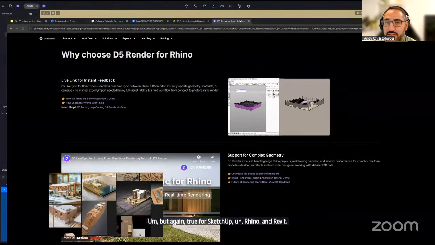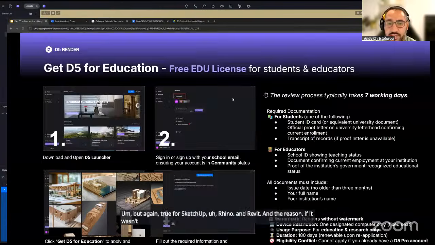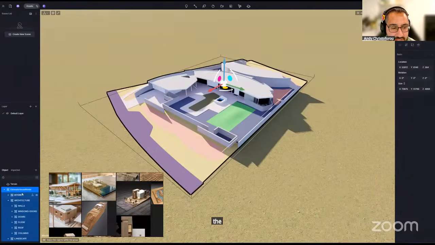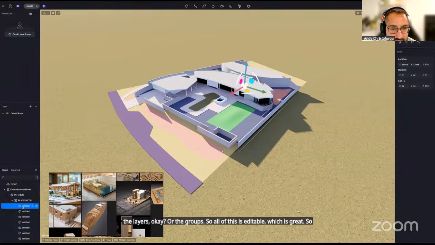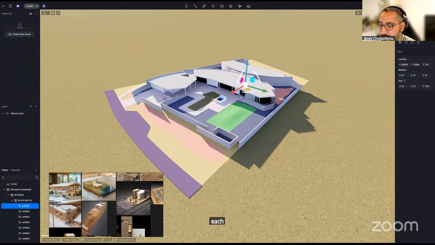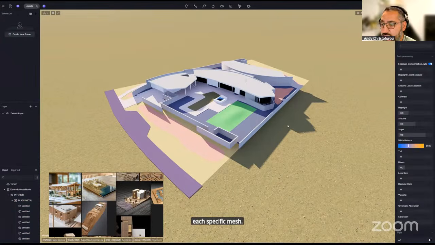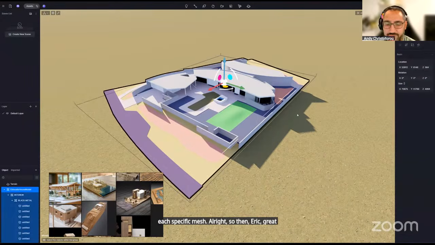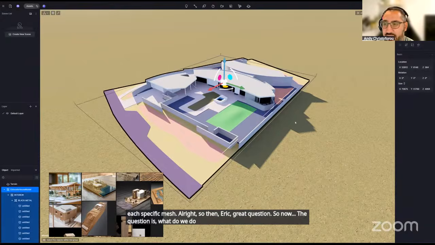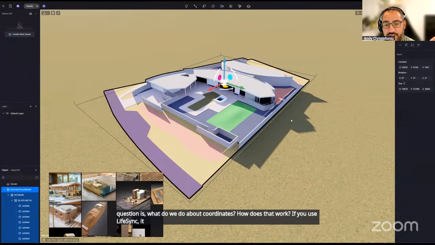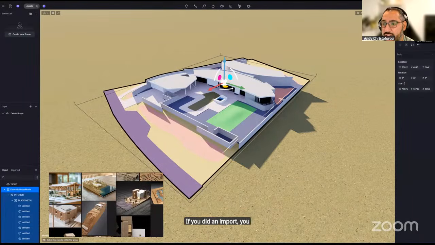And the reason, if it wasn't clear, is so you can get the layers, or the groups. So all of this is editable, which is great. Look at all that, each specific mesh. All right, so then Eric, great question. Now the question is, what do we do about coordinates? How does that work? If you use LiveSync, it mimics the coordinates of your source app. If you did an import, you need to tell it to sync coordinates.